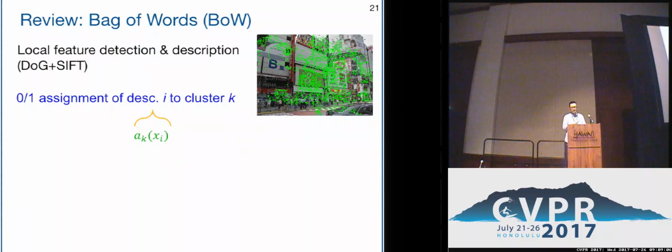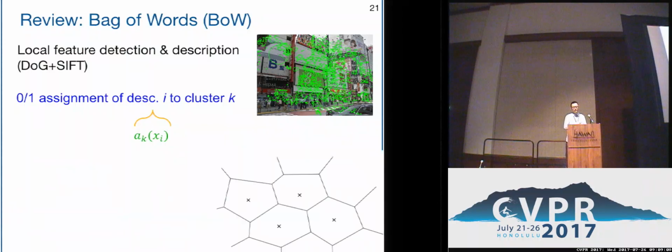Bag of words starts by quantizing the descriptor space using k-means. Descriptor X is extracted and assigned to its closest cluster, denoted with the assignment variable a_k here, which is 1 or 0, depending on whether the cluster k is the closest cluster to the descriptor X.